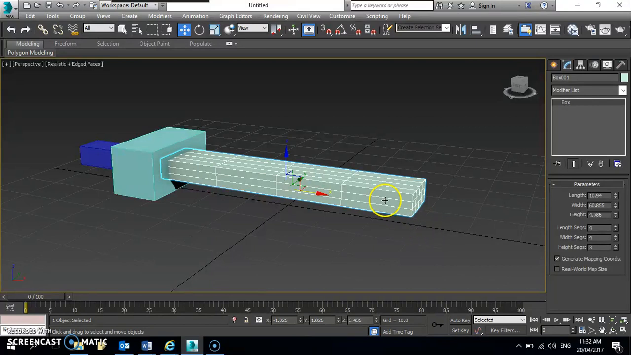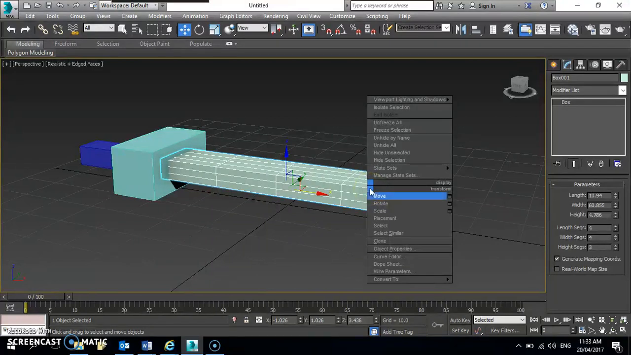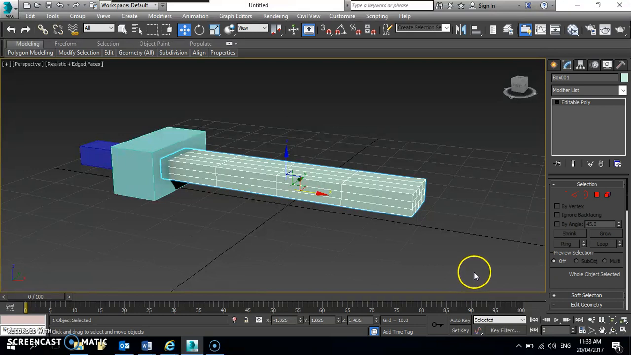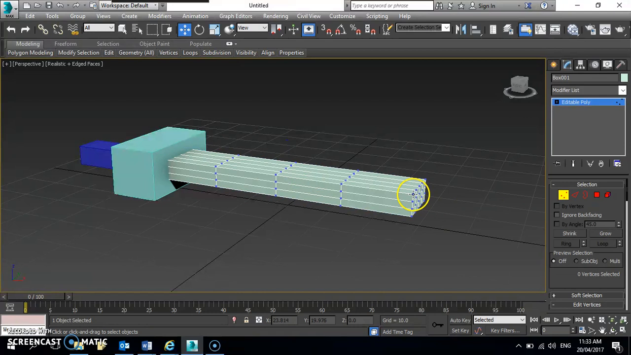So what I'm going to do now is right click on my shape, go to Convert to, and convert it to an editable poly. The editable poly allows us to edit things either by vertex, which are points. These little points, we can click on them and we can edit them how we wish. We can move them, rotate them, delete them, weld them, and manipulate them.